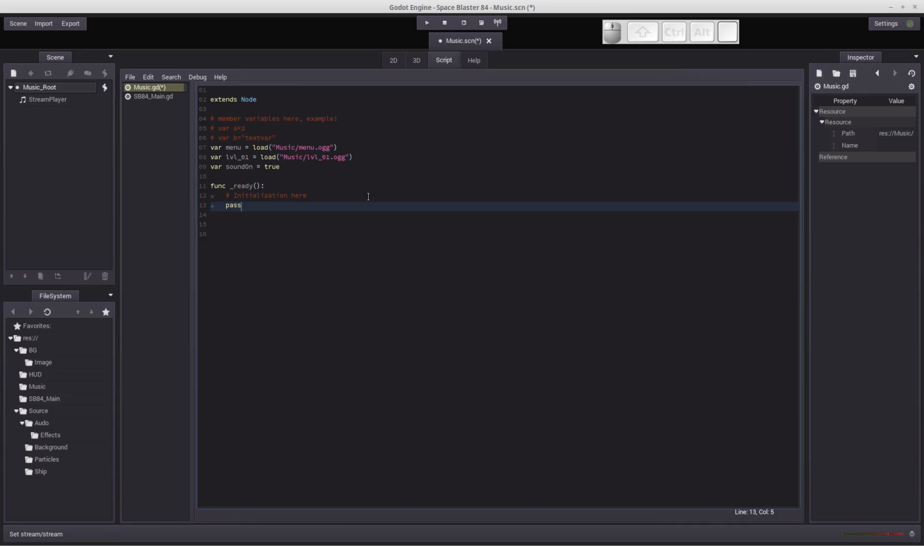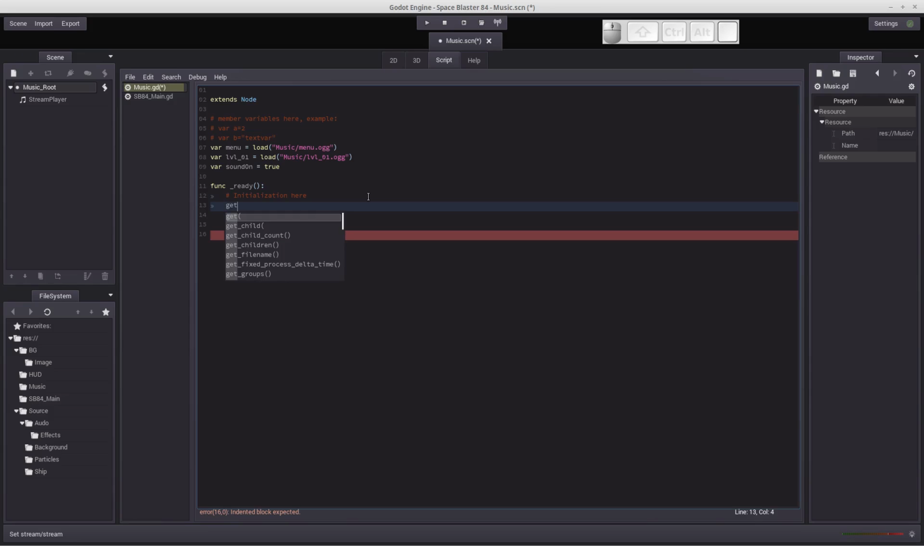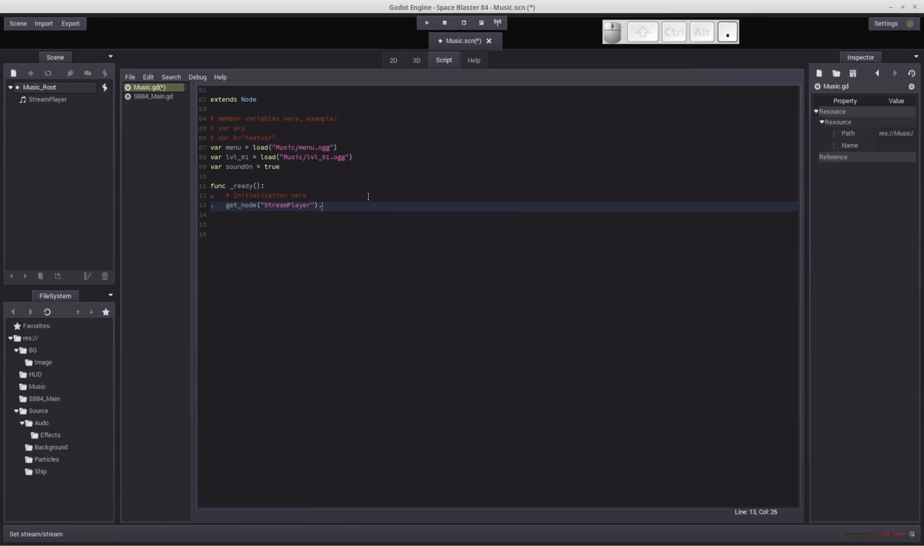So we want to do a couple of things here. We want to get the node of the stream player, and we want to set the looping to true. So while we play the game, whatever music is playing, it's going to never end.